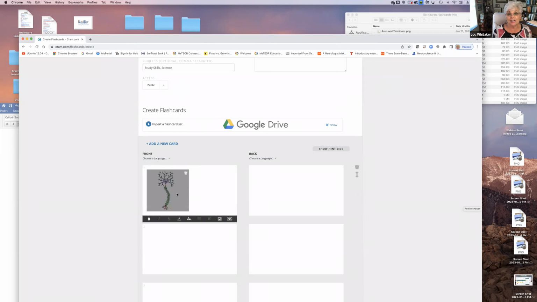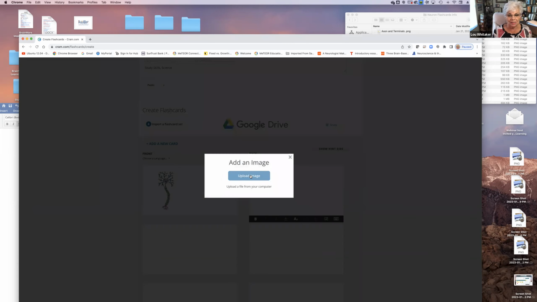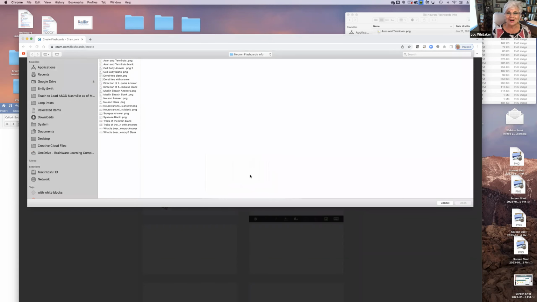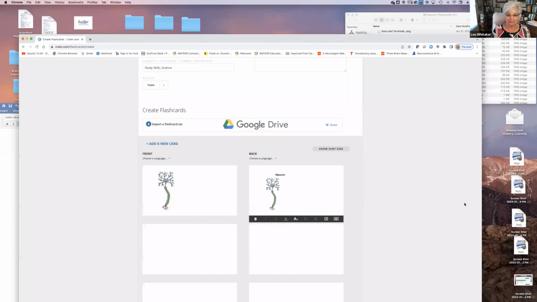Now that's the front of the card. I go over here for the back of the card to put the answer. Again, I just go to picture. I upload the image. What drops down is my file with all the neuron information in it. And here is neuron with the answer as neuron on the card. So I hit okay. Very good.